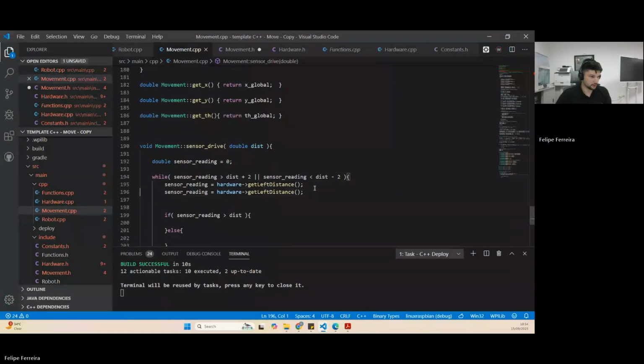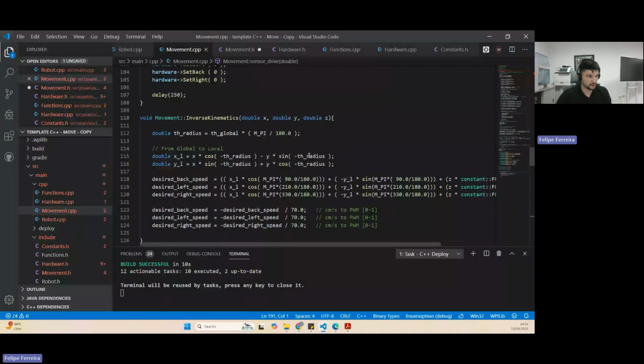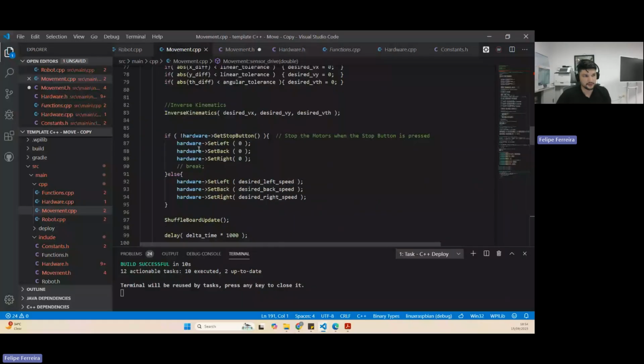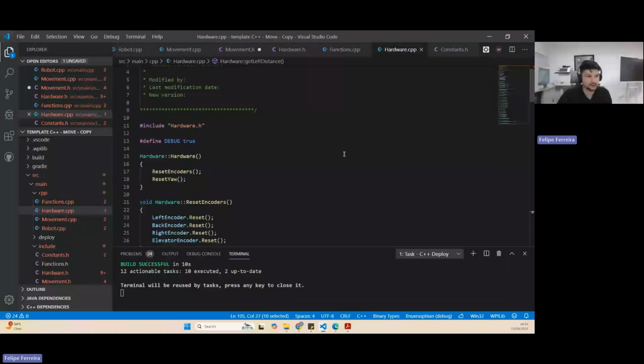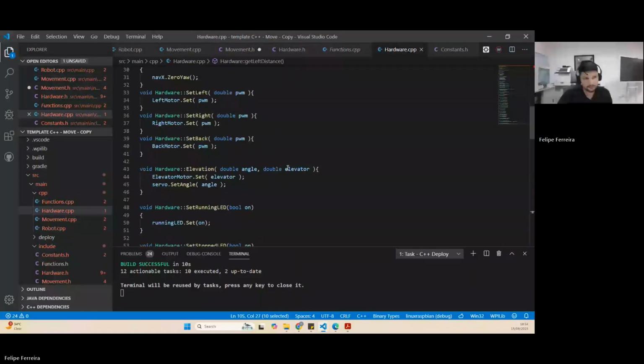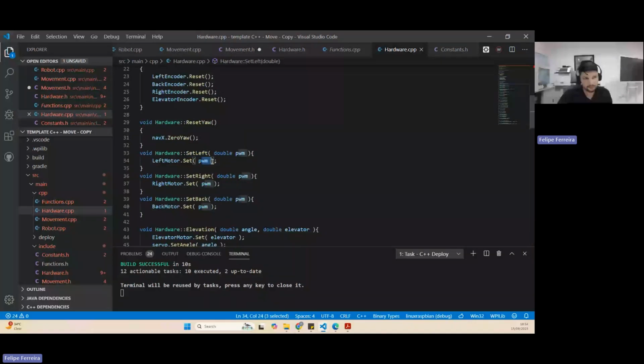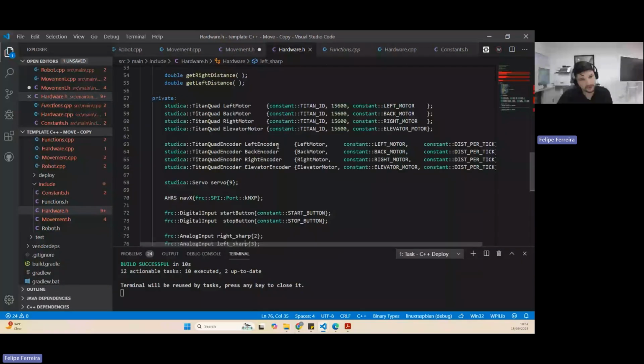And for the motors, how are they being controlled? I showed before in the beginning. That's the same idea. Here I have hardware dot set left, set back, set right. Same idea, inside hardware. And inside hardware, I have the function set left, which applies a PWM to the left motor. Who is the left motor? I come to hardware, left motor is this one. This guy is attached to the pin left motor, which is pin number 1.